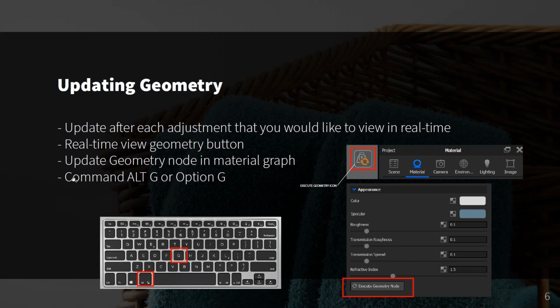There are 3 ways you can go about doing this. The first way is to update by using the geometry execution button that appears in the top right of your real-time view after you've made a geometry adjustment. You can see this highlighted in the top right image of this slide right here, just to the left of the project panel.